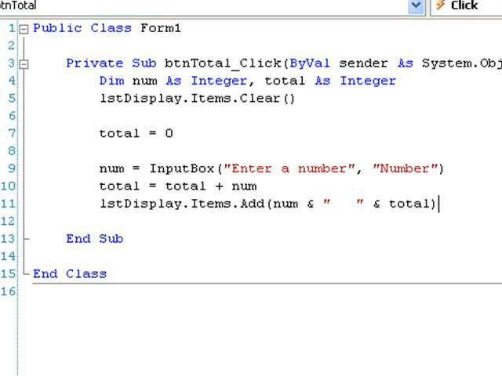Next, we request the value using an input box and store the value entered in the variable num. Then we add num to total and store the result in total. And finally, we display the number and total in a list box.